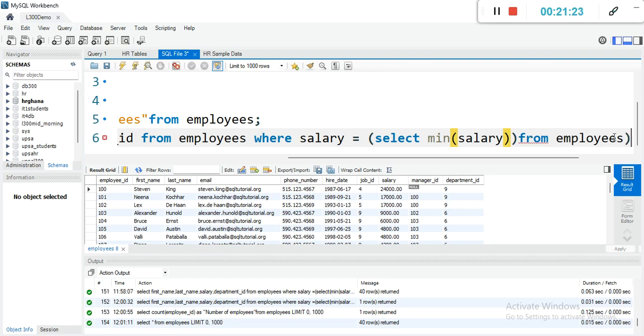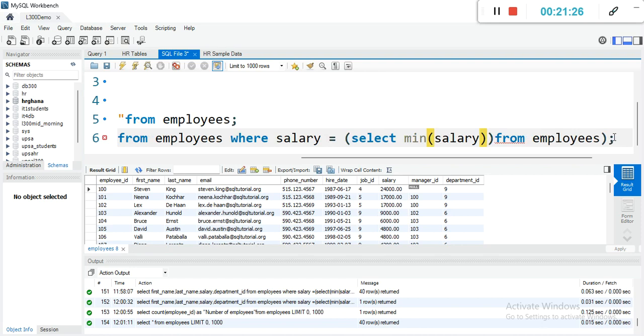Okay, let's see. So we have some syntax issue there still. So let me bring a bracket here. Yeah. Okay, so there should be a bracket here. So where salary is equal to a select minimum salary from employees.